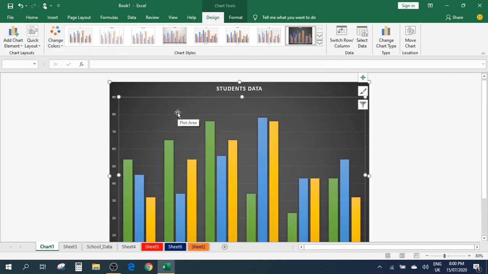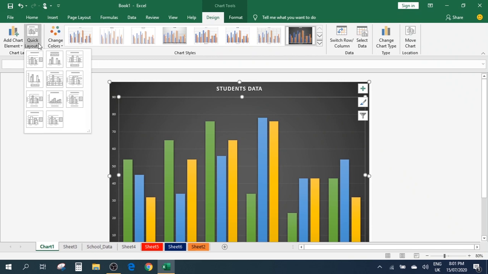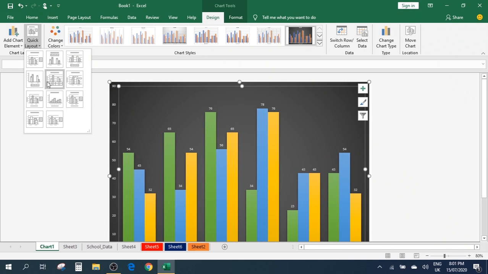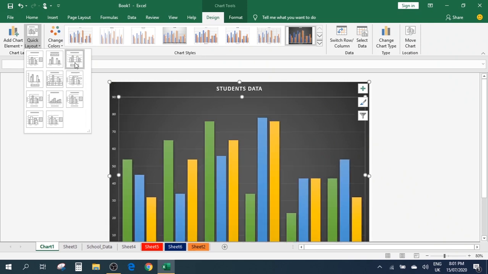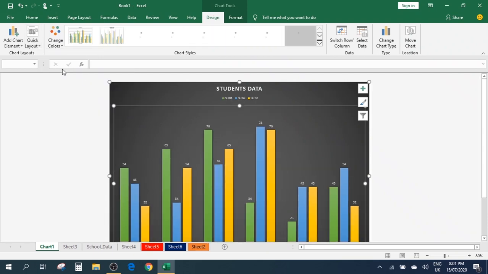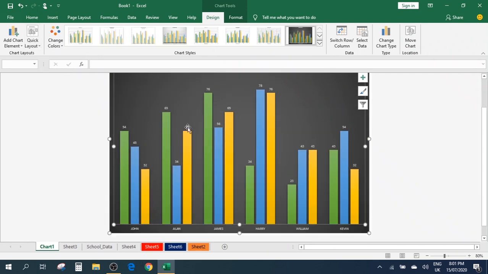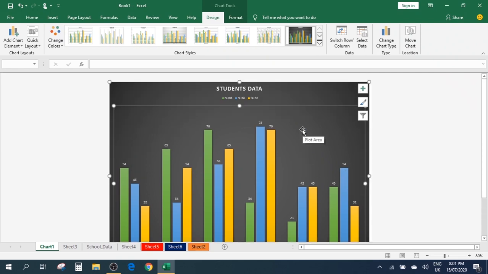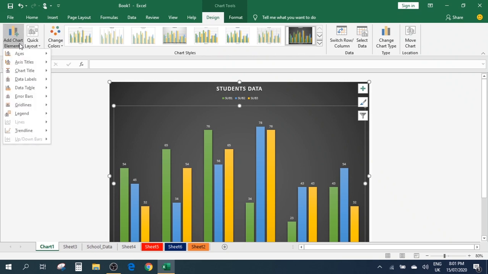For example, we select this, and other than this, we also have the quick layout option where we can change it, and we can select different things here. If we want to show the values on top of each of the bars, we can select this option. Okay, and now you can see 65, 54, 76. You can see different values displayed on top. Okay, and next to that, we can also add some chart elements as well.